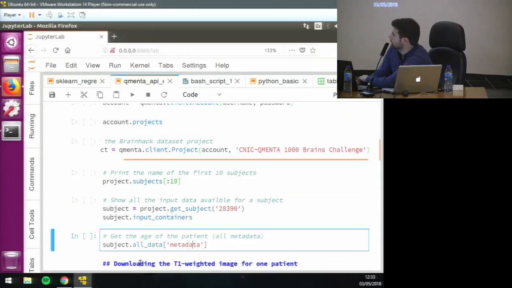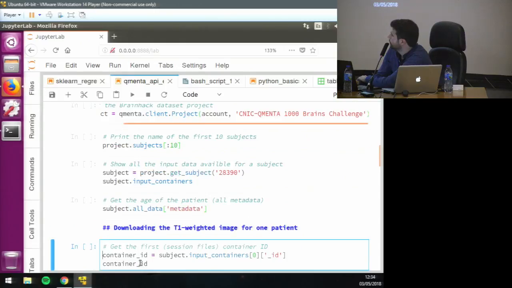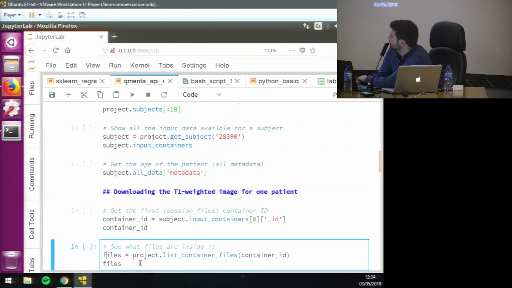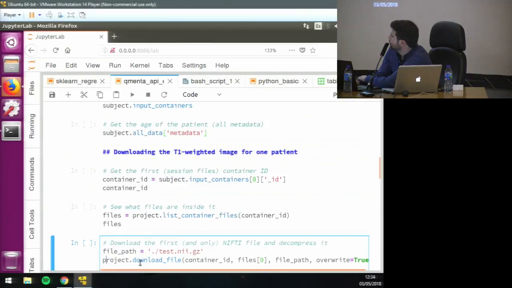You can get all the subject metadata that has been inputted by the user uploading the data like this. This will typically include the age, the gender, the handedness, and many other clinical scores that might be related with that study in particular. Downloading the data from the input is super easy. You can just use a function that is called download file, and then you will have to enter the container ID, which is the input ID that was specified above, the name of the file you want to download, where you want to download it, and overwrite set to true if you have already downloaded it or not. In any case, this is optional.